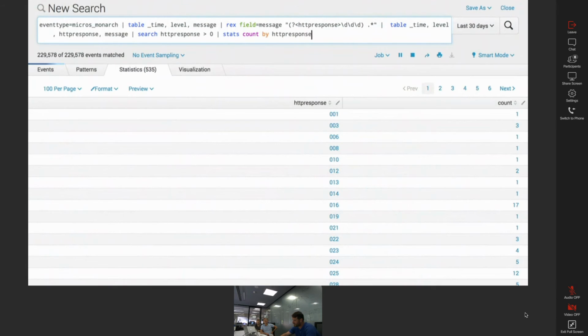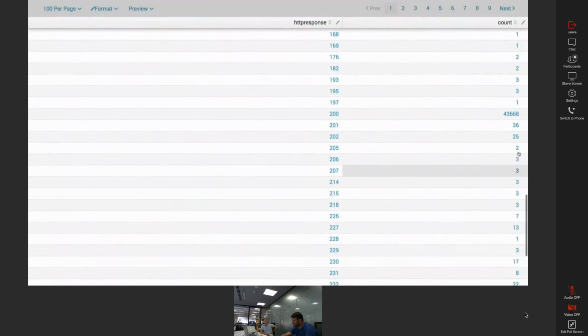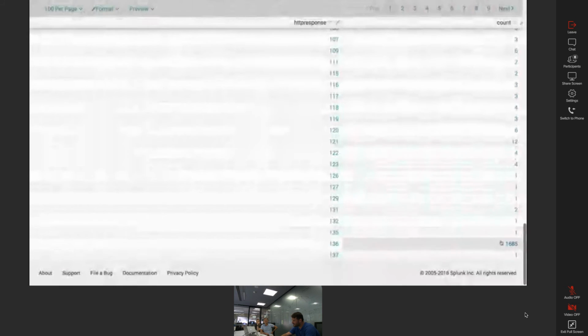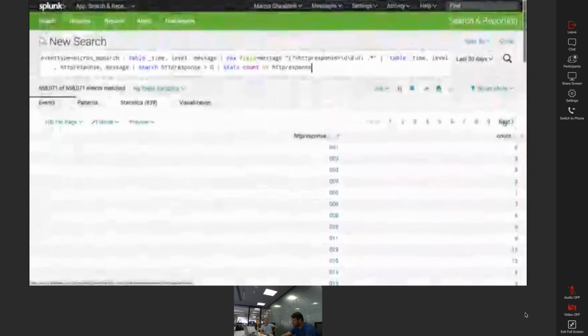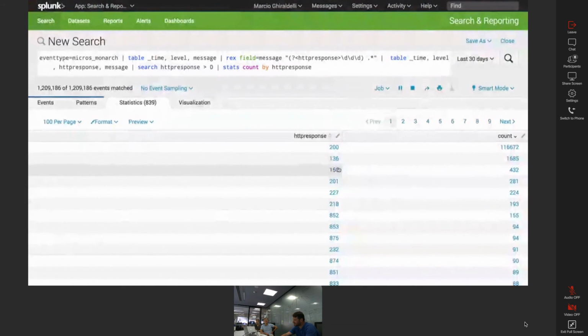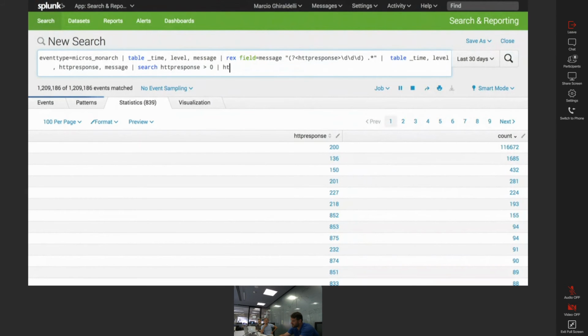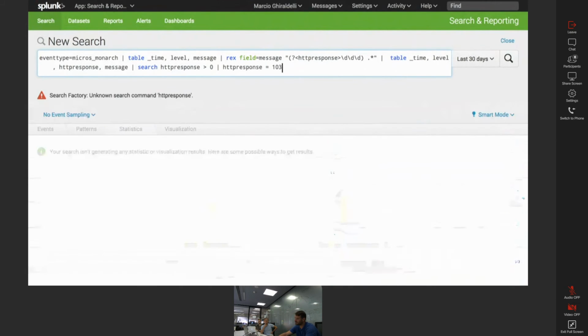Yeah, probably my regex is not perfect. But we can see here, and let me order by, just to check. Yeah, so possibly it's extracting things. I'm not sure why, but we can see. So we can remove the HTTP response and show me those HTTP responses equal 103. Let's see if that's valid.